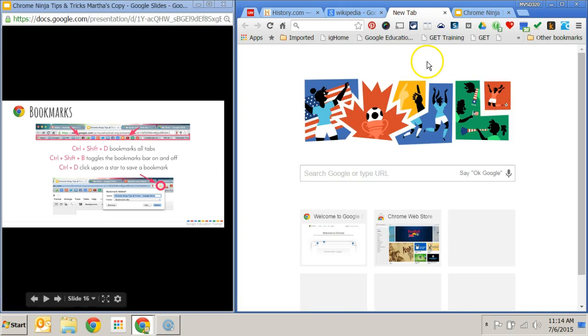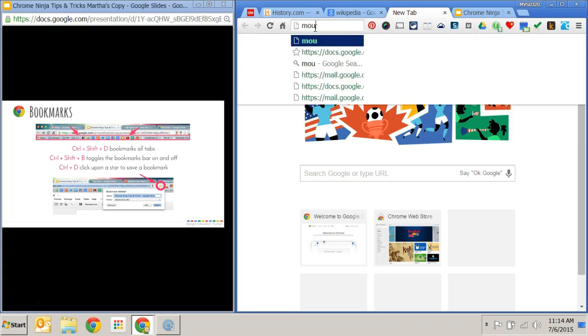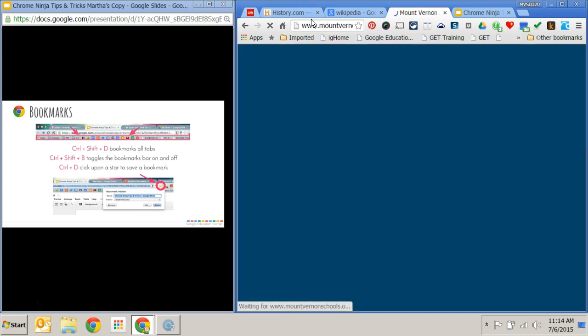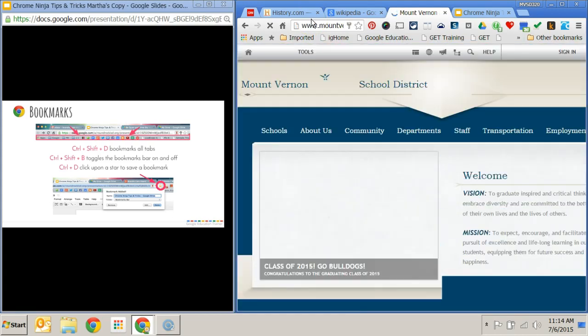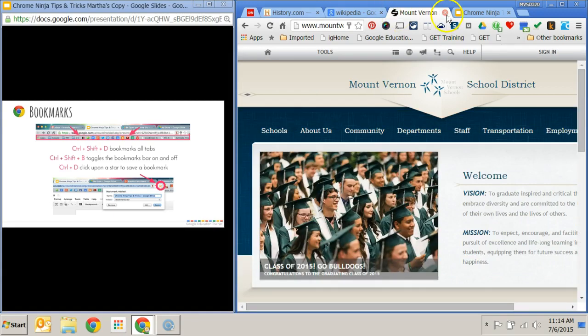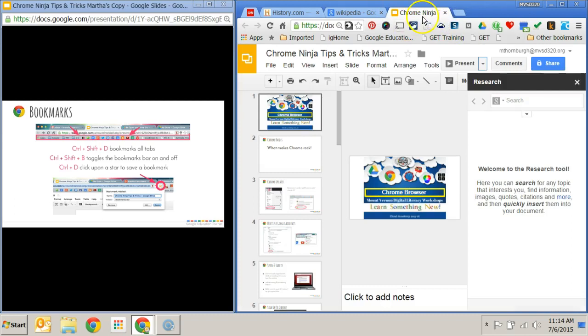Here's another really great little tip for working with tabs. So let's say I'm going to, I don't know, let's go to Mount Vernon Schools page. Schools.org. Up pops that page, and then I accidentally X out of that page, and then I'm thinking, oh, I need to find that page again.